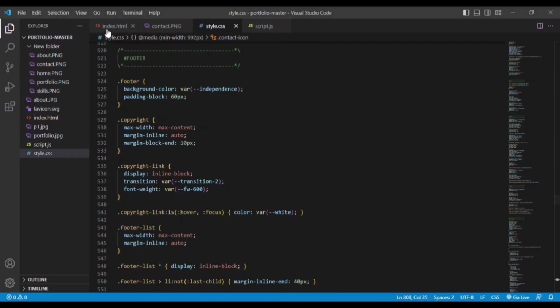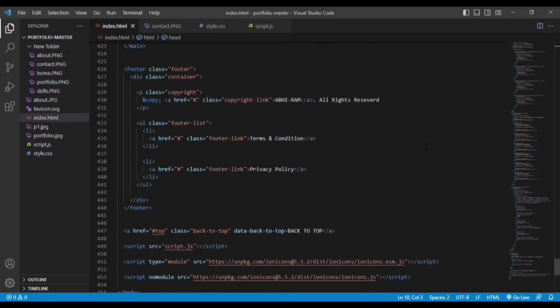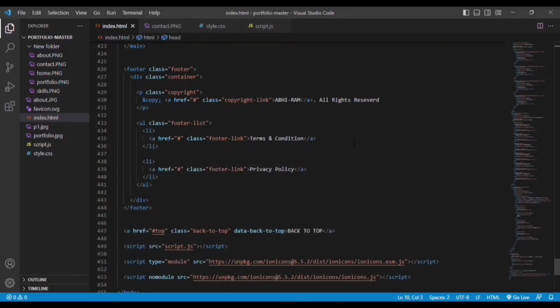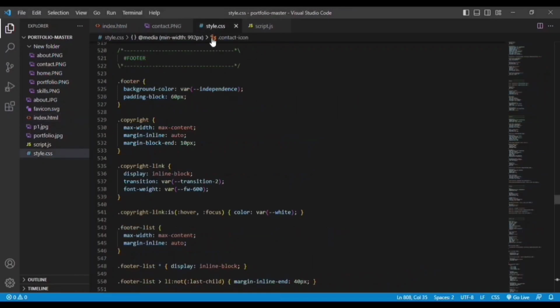Here we have the footer section. Inside we have a new div, that is the container div. Then we have a paragraph element for all rights reserved. Then we have another list for terms and conditions, using a list element and anchor tags for terms and conditions and privacy policy. Then we have another anchor tag outside of the footer for the back to top button. Whenever you click on this button, it will move back to the starting page.